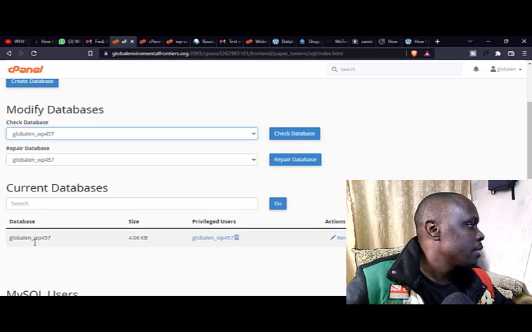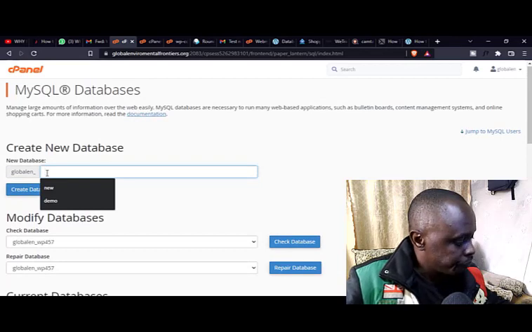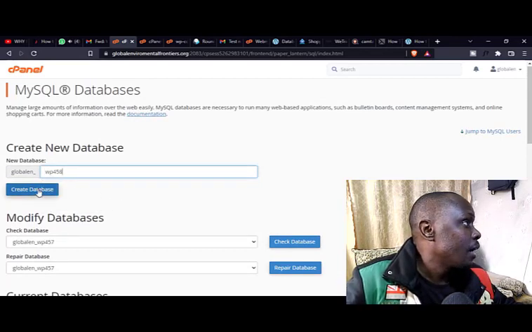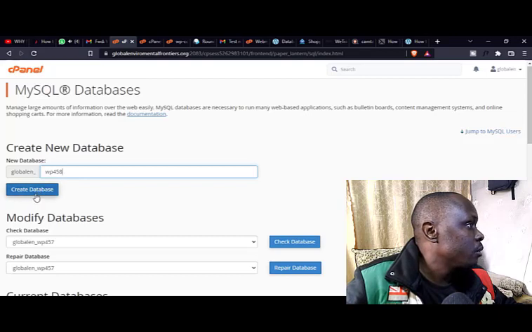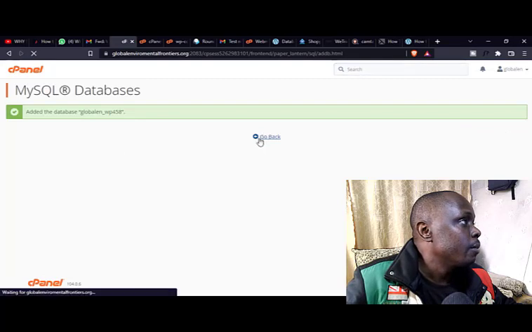This is the existing one, so we are going just to create a new database, but this one is going to be 8. This is going to be 8, and then you're just going to create it. You're going to create that database, and then go back.